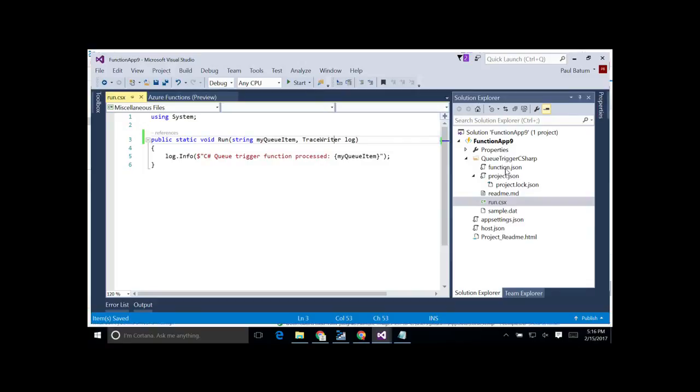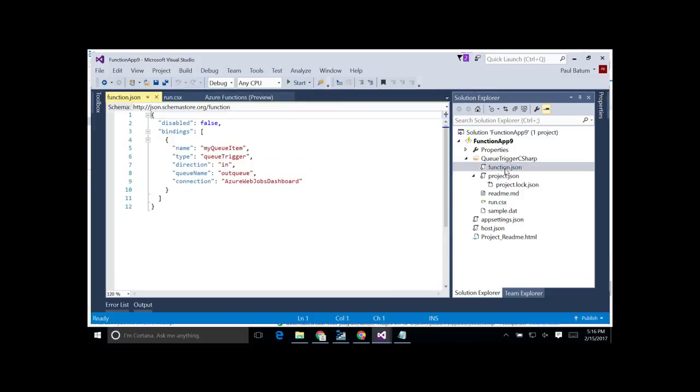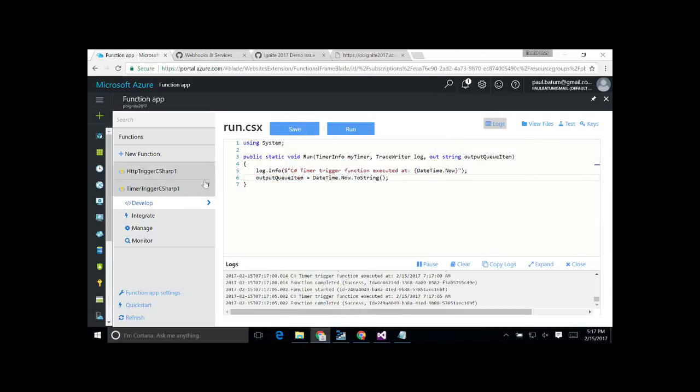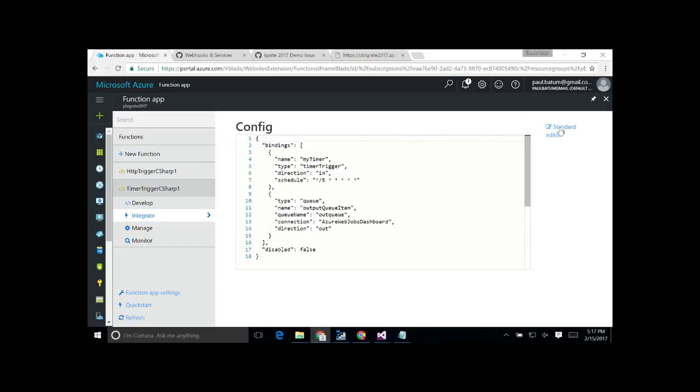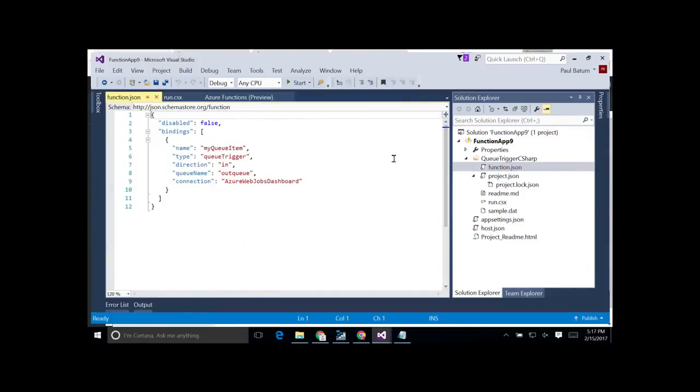And where's the equivalent of the config? Because we had the integrate tab in the portal. That's this function JSON file. So you can see here that it's just a simple JSON file that says, hey, this function is triggered based on this queue. And here's the name of the queue and so on. This JSON file lives there when you're working in the portal as well. You just don't see it by default. If I go back to the portal and go to the integrate tab and hit this advanced editor, you can see here that actually what we were doing in the integrate tab is just basically working with this JSON file behind the scenes. So I don't need to change this file.